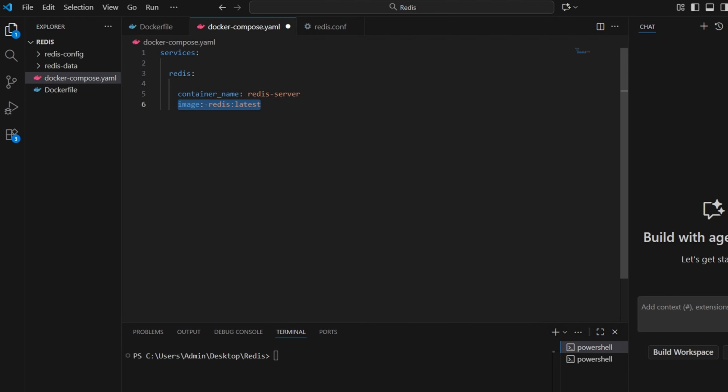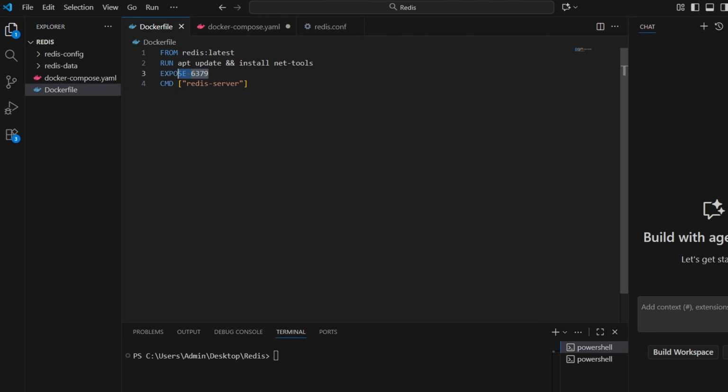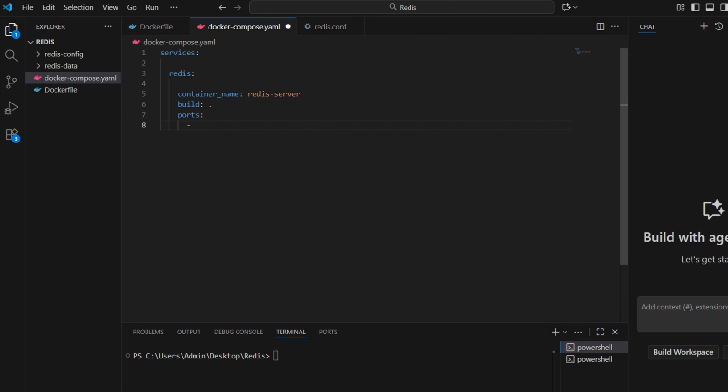So I'm gonna scratch this and I'm gonna use build and dot, which tells Docker Compose to look for a Docker file in the current directory. And then the ports. So I already exposed the port for Redis, which is 6379, and now I'm going to bind it to the local host. So I'm going to bind port 6379 of the local host to 6379 of the container.